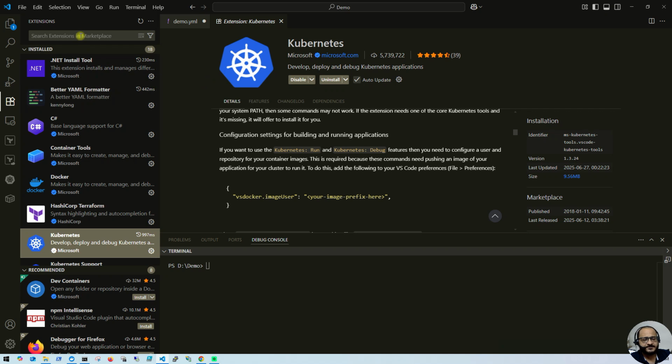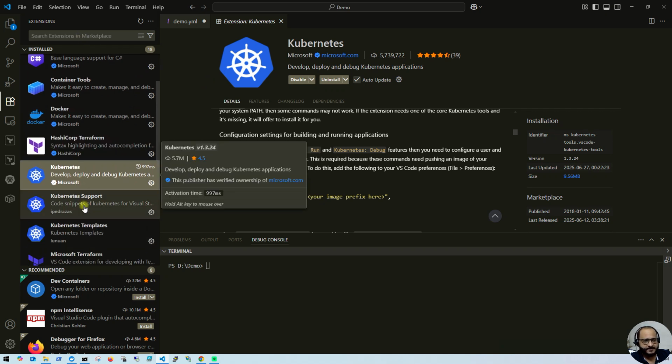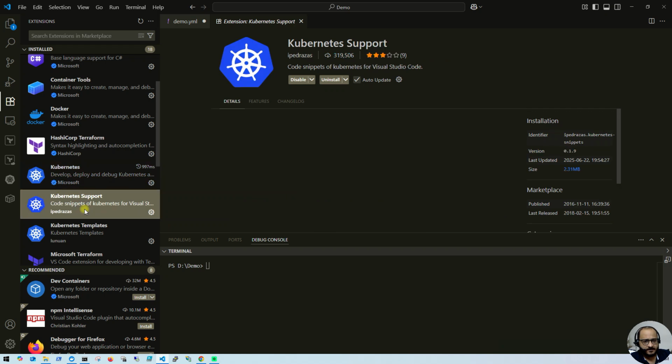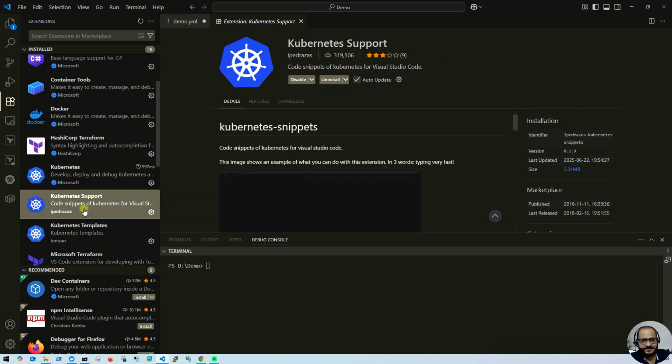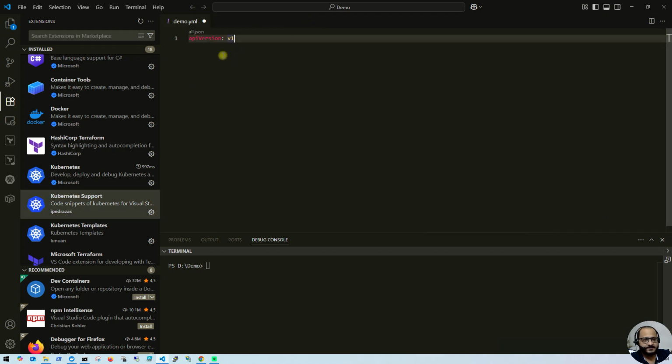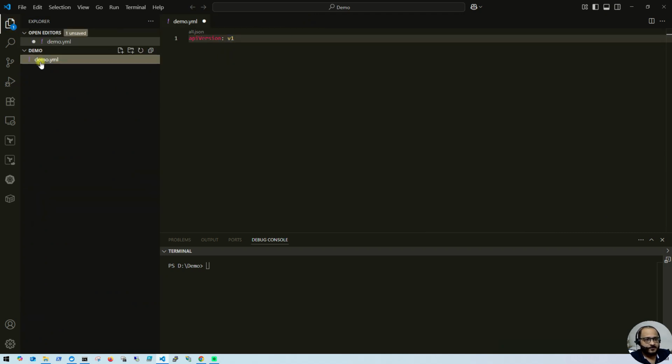You can simply search in Extensions for Kubernetes and you will get a lot of options. You can download the extension to your local system. This is the one I was just talking about, Kubernetes support. It will automatically tell you what comes next and autofill your commands. You can use this extension on your local system for writing YAML files. Let me close this and go to my file.